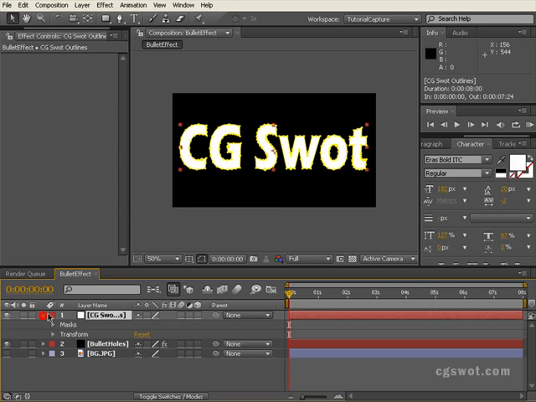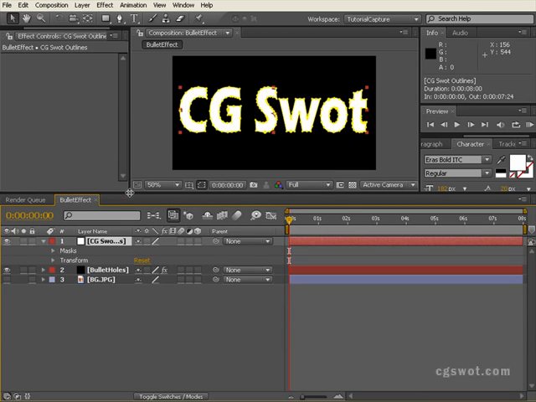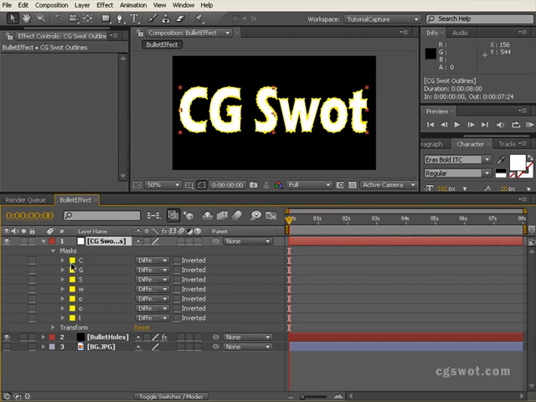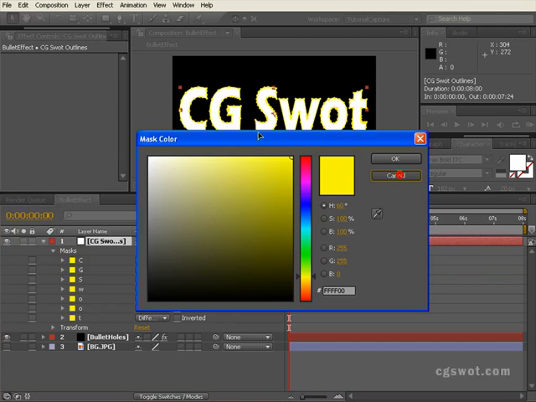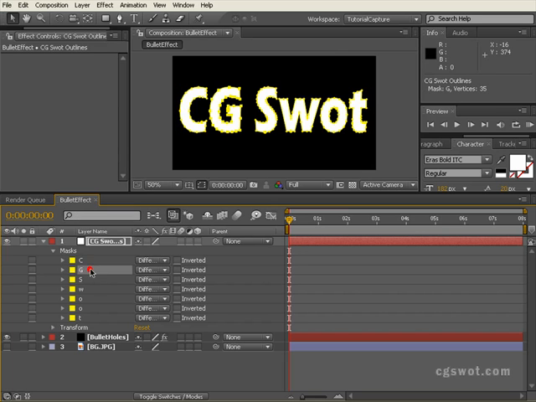So if I just bring the mask properties up, you'll see now that we have a mask for the C, a mask for the G, S, W, and 2 masks for O and T. Now the reason for 2 masks is it's got an outer mask and it's also got an inner mask. And if you had a P or a capital B, then you will find that you will get a few extra masks in order to maintain that shape.